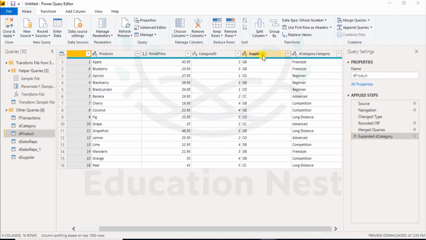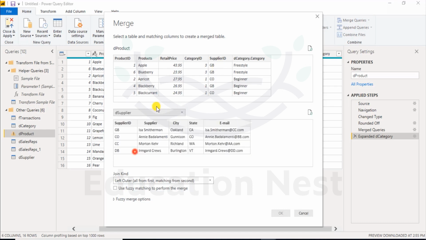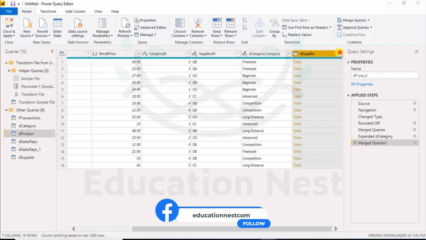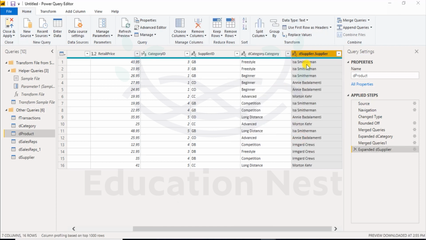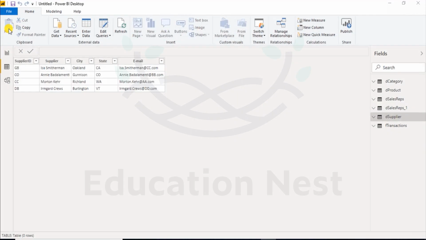Now we will do the same for supplier ID. From the product table, we will use a merge query and we will select the supplier table and the supplier column, the same in the supplier column, and click OK. Now we just want the supplier name. We will select OK. The name has been updated here in the product table. Now we will close and apply.